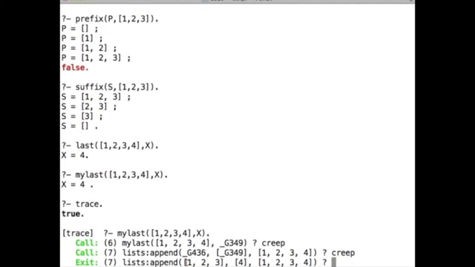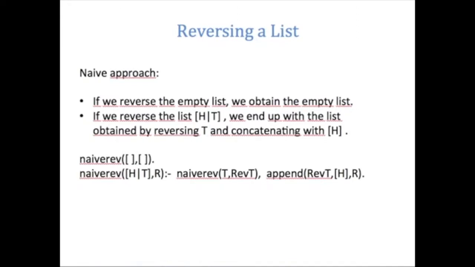All right, so the deal is that we know that if we have this list 1, 2, 3 as the front of the list, and 4, that gives us the list 1, 2, 3, 4. And of course, Prolog unifies these two arguments, this argument and this argument, in a way that makes that true. So sure enough, my last is 4.